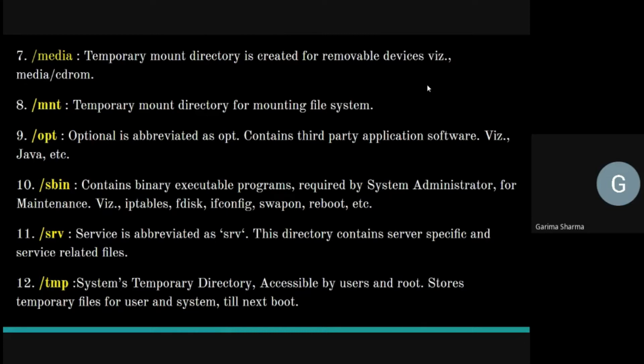Then comes slash mnt. These are temporary files. If we have some files inside our CD which we open and then edit, all those temporary files are stored in slash mnt.